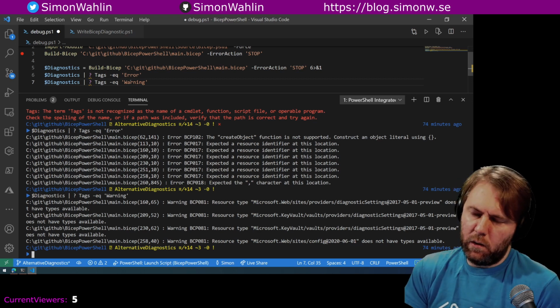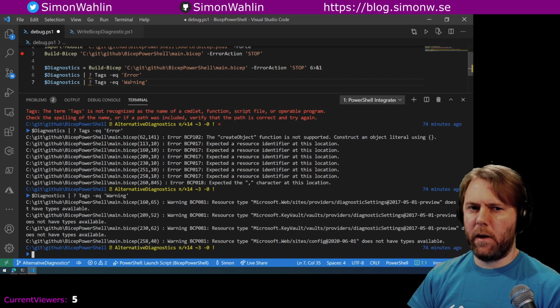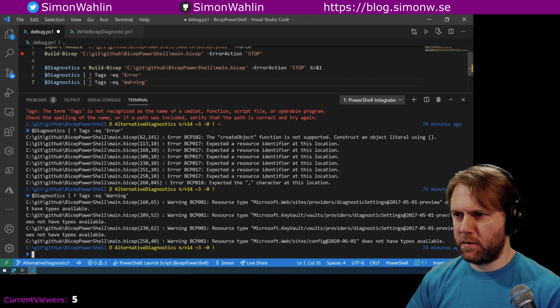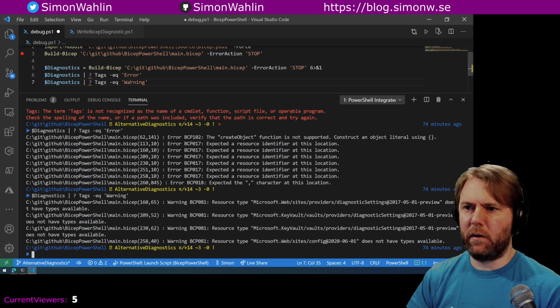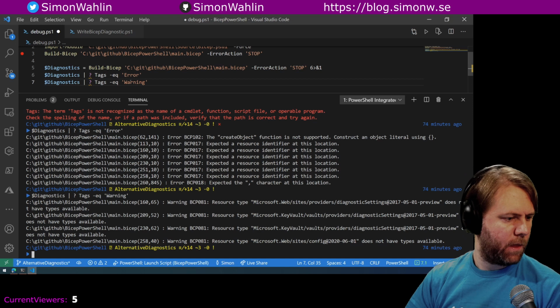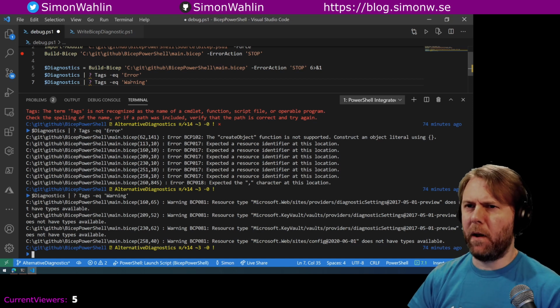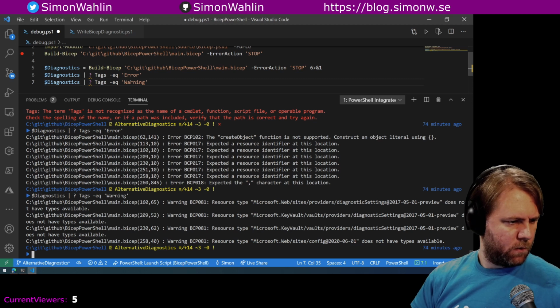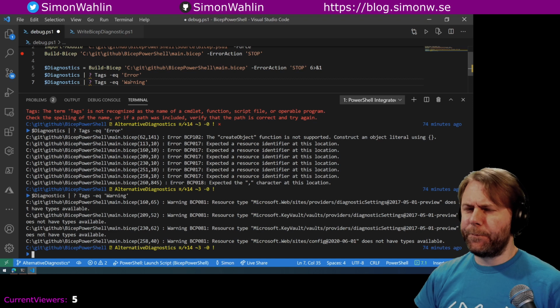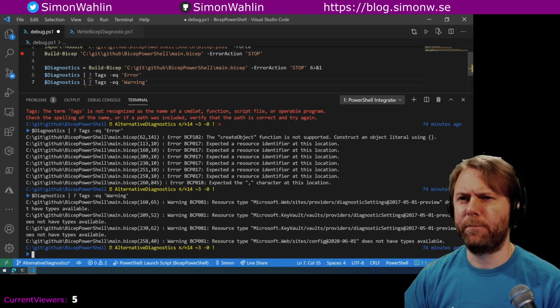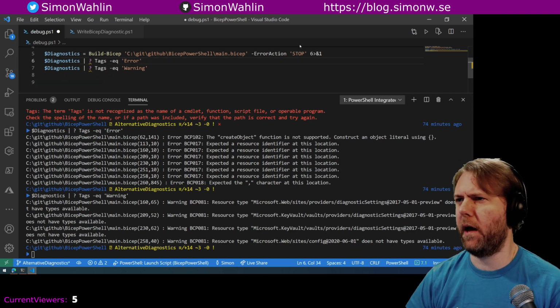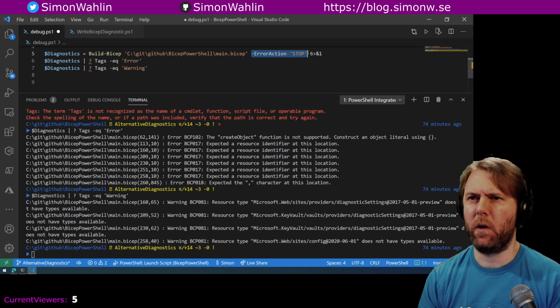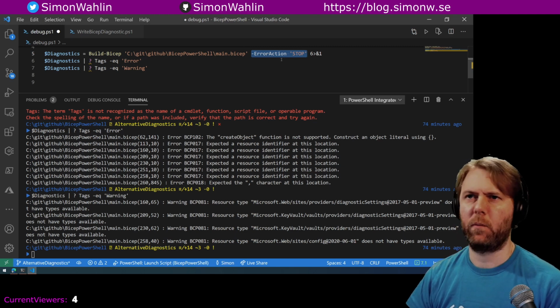So this way I can run this in a pipeline or somehow run it in an automated fashion and still get a way to programmatically determine how many errors and how many warnings I got. And that's compelling. Let's see what's happening on this screen. Yeah, I'm not sure, but I think I like this approach. However, I still want to add error action stop, and that should actually stop the command. So if I do a build bicep and I get an error, I do not want to continue my pipeline at all. That we need to fix.